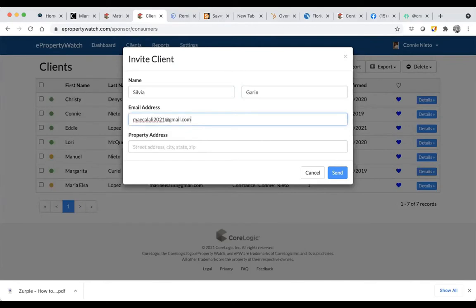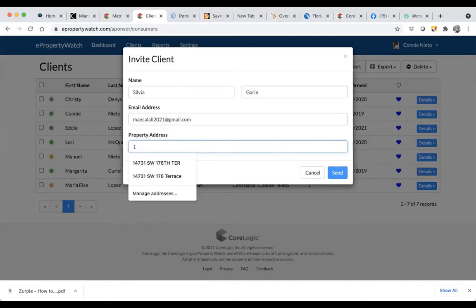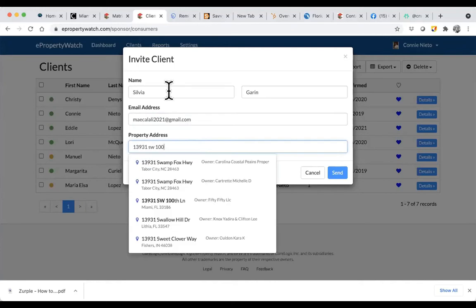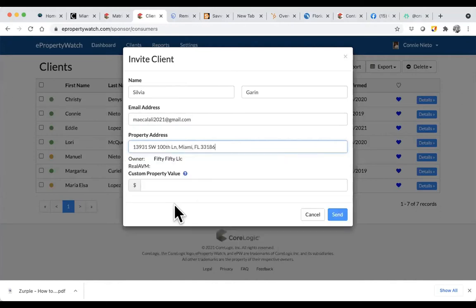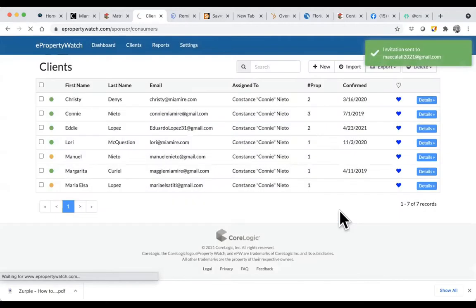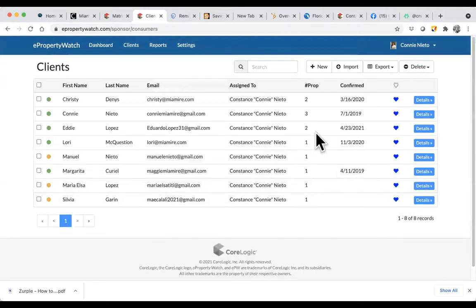the person's information and start putting in, let's see. You start putting in their info and you get here. So let's say this person was renting here and we see that the owner is an LLC. That's fine. We notice here the first, the last name, the email address, the property address, and we're going to click send. Now it's going to send them an invite. Fabulous.